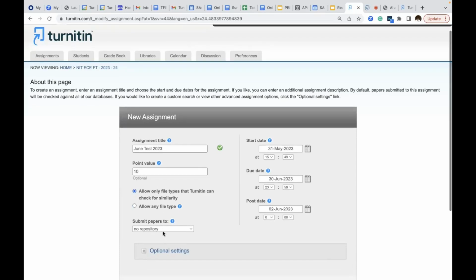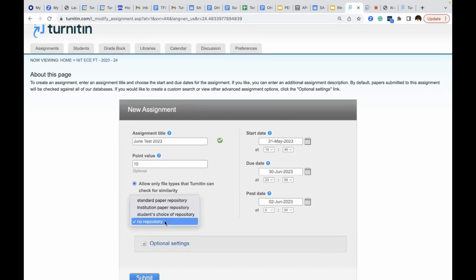Then there is submit papers to. You can choose any of this repository. Each repository has its own options or own advantage. So if you are going to check multiple times, you can keep it as no repository. No repository, if I'm checking today, if I'm going to check the same document tomorrow, day after, or anything like such, then I'm going to keep it as no repository.